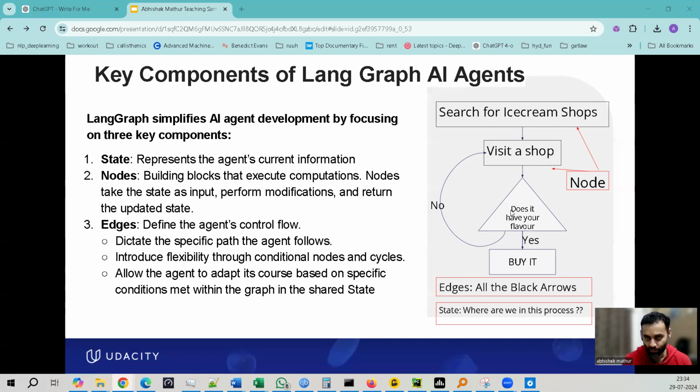They have visited a couple of shops. They haven't found the right flavor yet. So that's an example of a state. So state basically tells us where we are. Nodes are actually the building blocks of our system. So searching is a node. Visiting a shop is a node. Buying it is a node. So these are the actual action blocks where stuff happens.